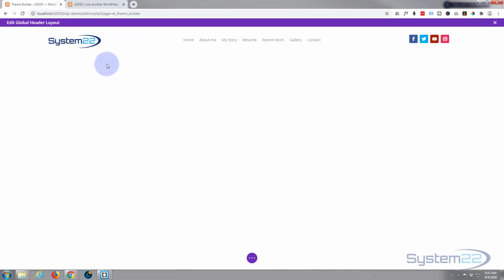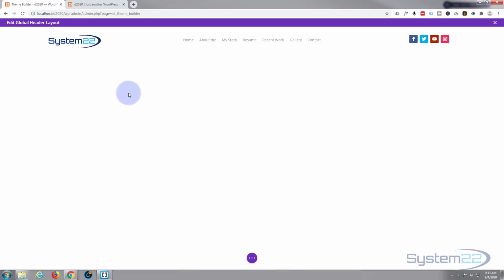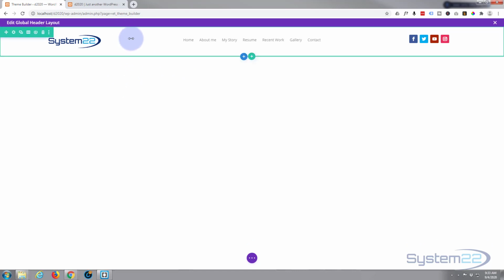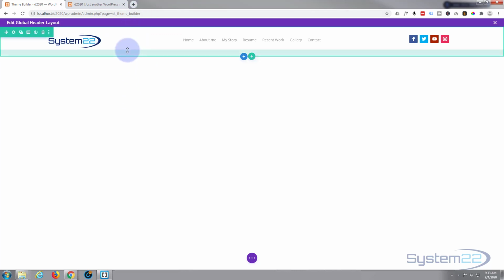The only other thing I want to do, if I leave it like this, it'll work, but when we scroll down the page, it won't be sticky. In other words, it'll disappear up the top here. I want mine to be sticky so it stays there all the time.